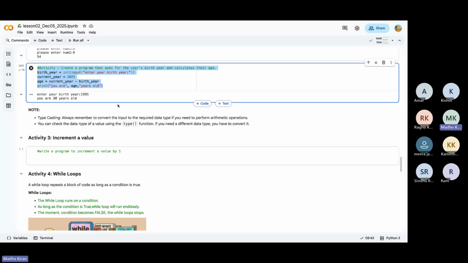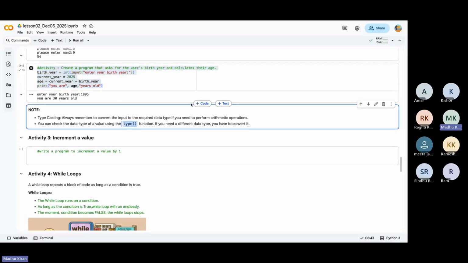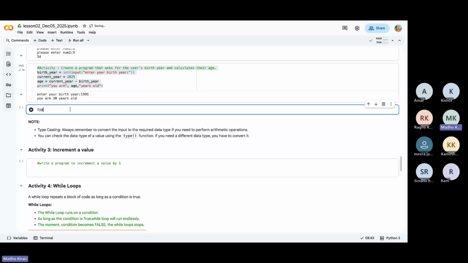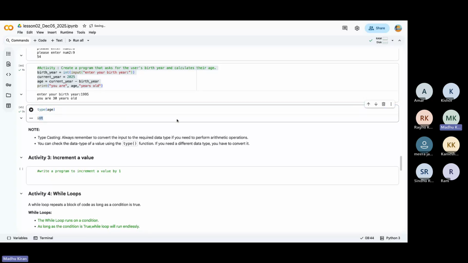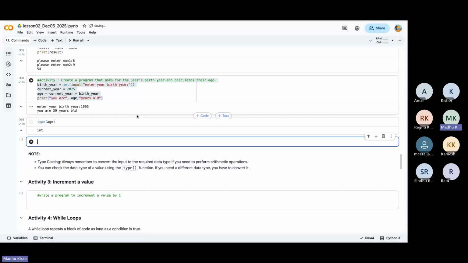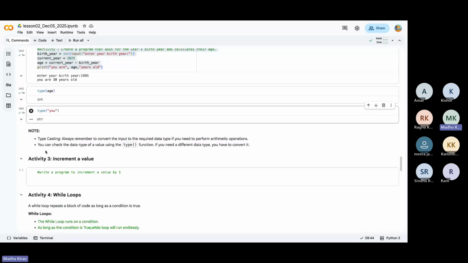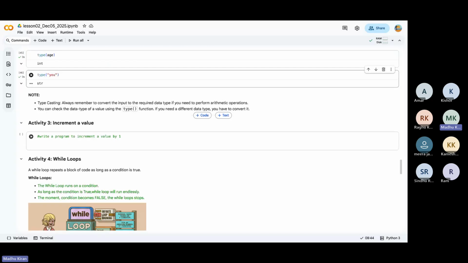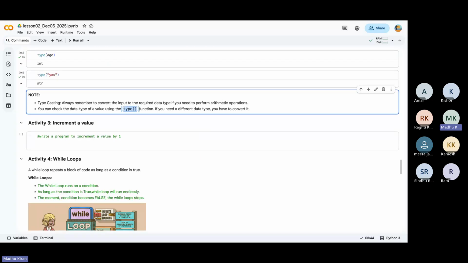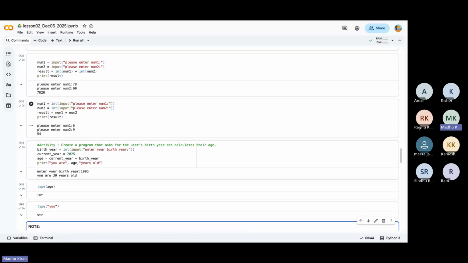If you want to check the data type of a value, you can use the type function. If I check the type of this age variable, it is integer. If I check the type of any string, it shows that it's a string. Whenever you want to check the data type of a particular variable or value, you can use this ready-made type function. So this is about the input function. Any questions still here?